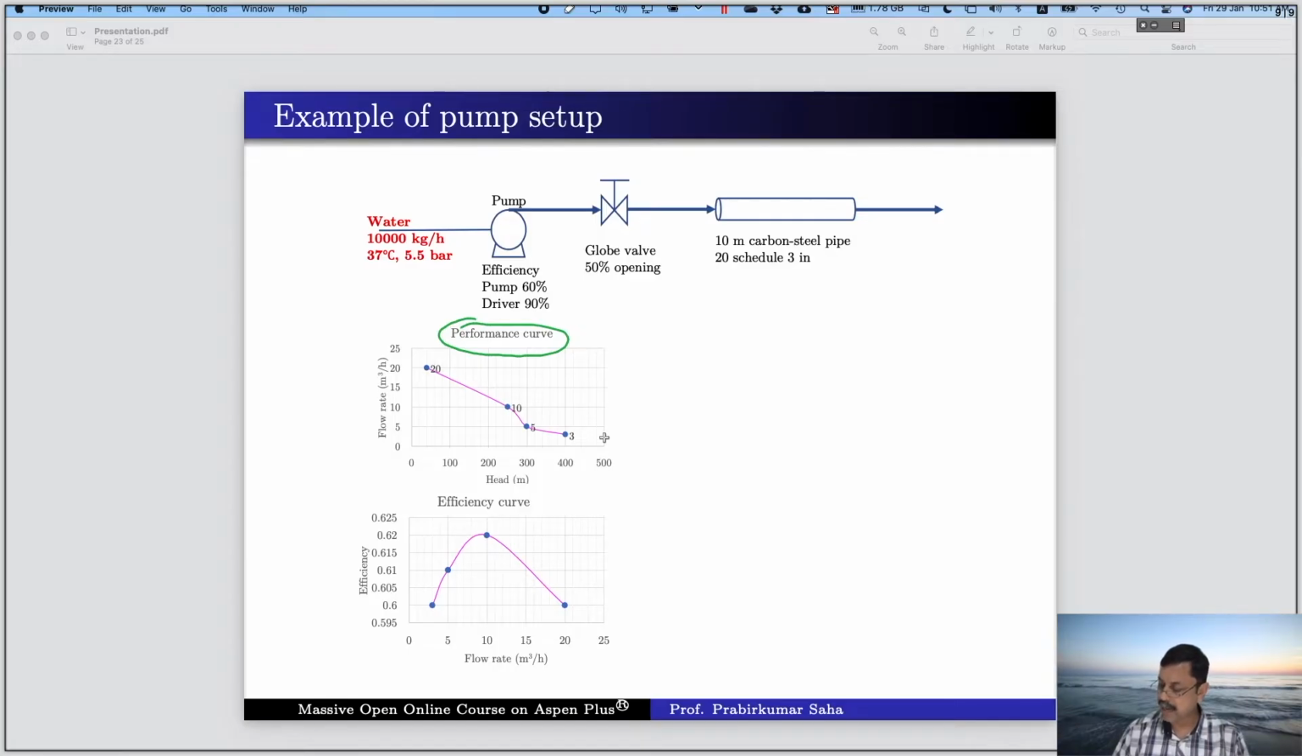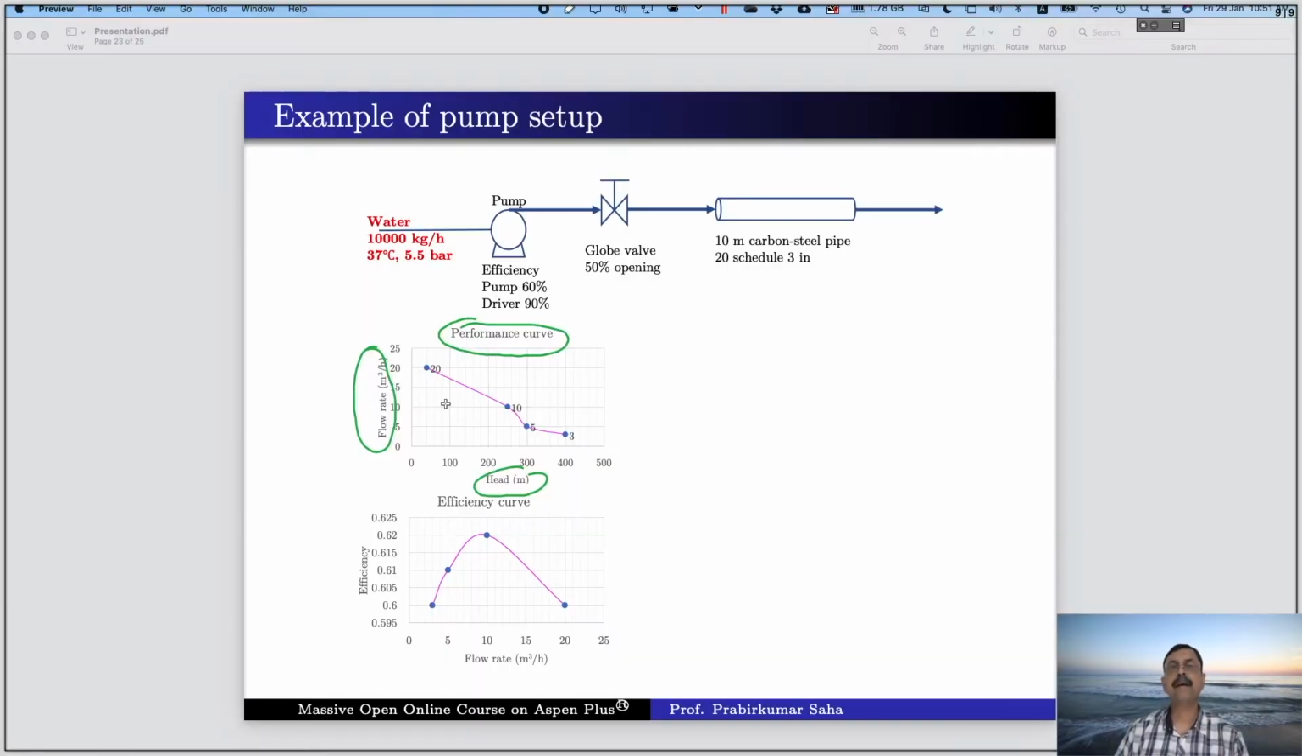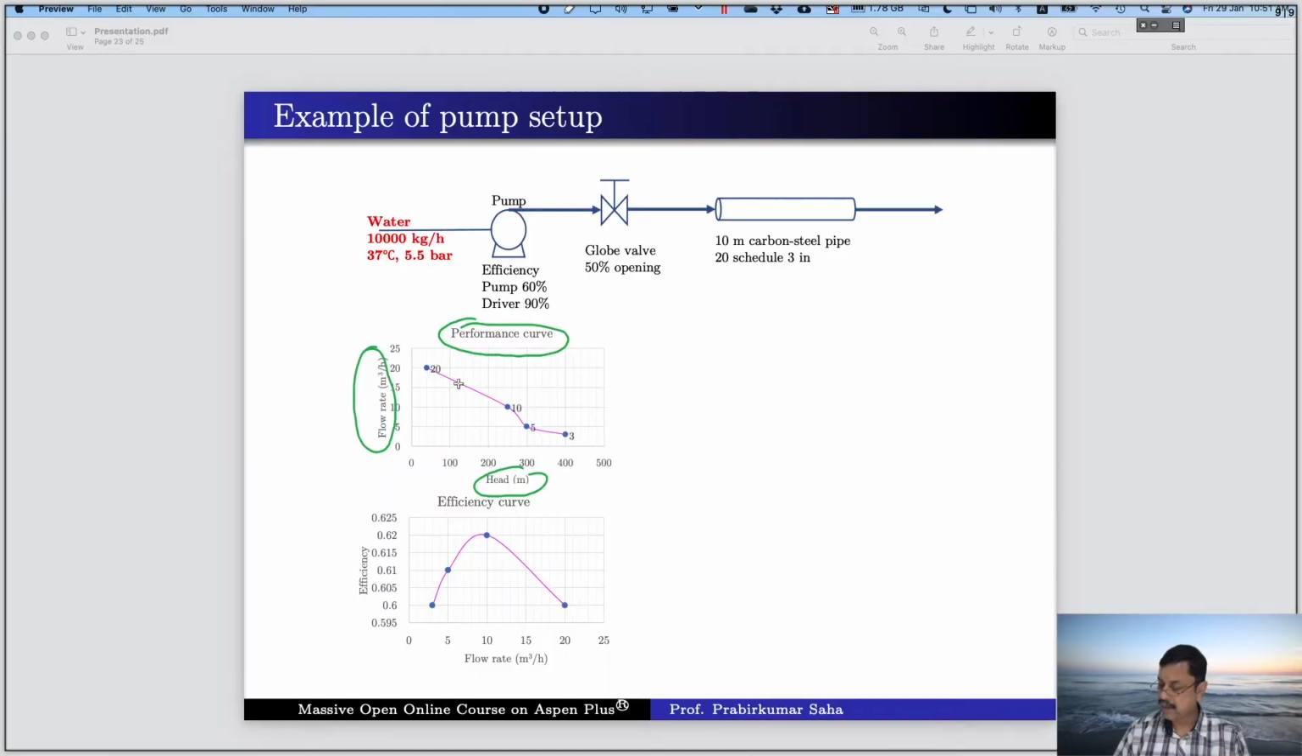Here we find a graph where the x-axis is the head and on the y-axis we have the flow rate of the pump output. Now obviously, when the head goes higher and higher, the flow rate decreases. That means if the pump has to lift the water to a higher elevation, then obviously the flow rate of the pump output will be reduced. And the figures are given over here.